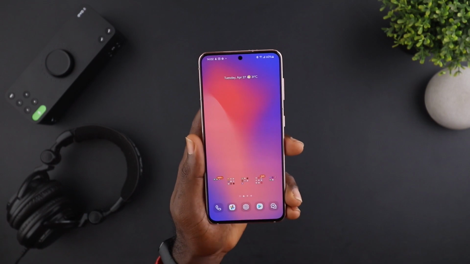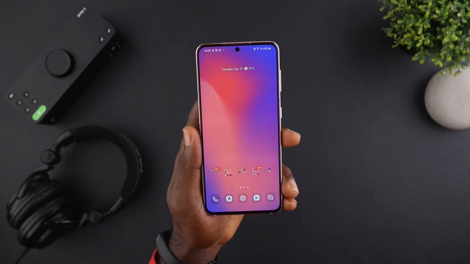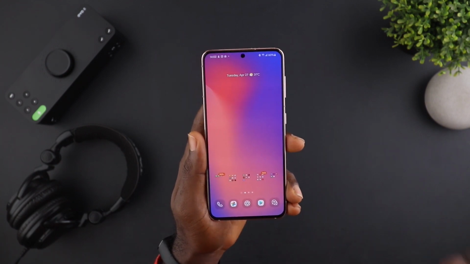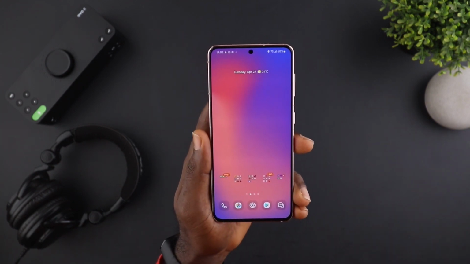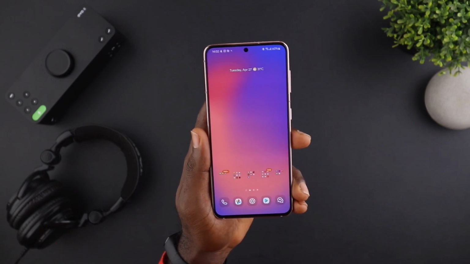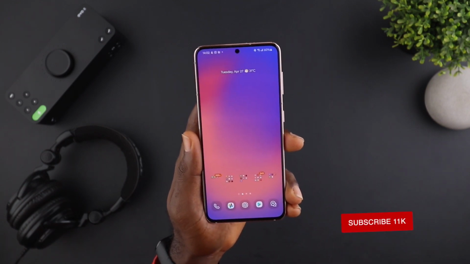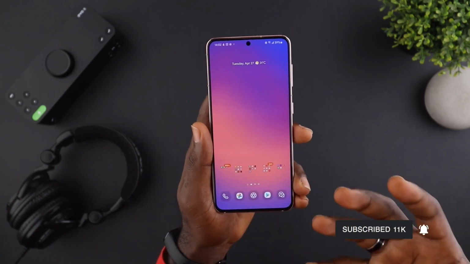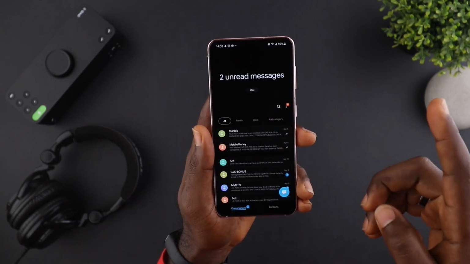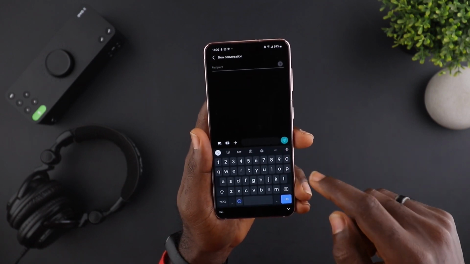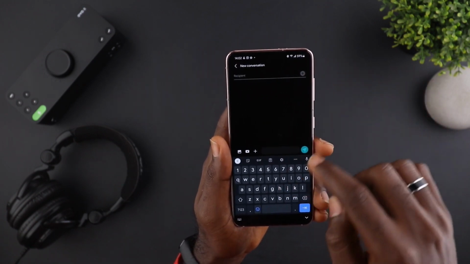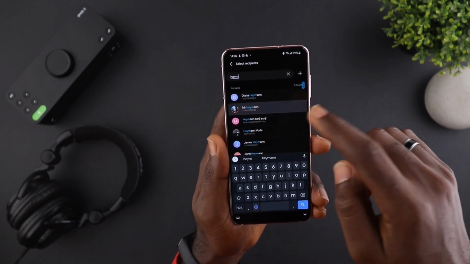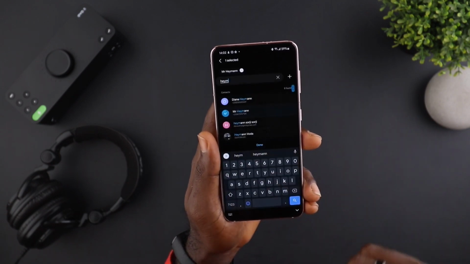Now, scheduling messages to me is very important because, for example, if you want to send somebody a happy birthday message and there's a possibility of you forgetting that person's birthday, to be safe, you can just schedule the message. On that day you set it on, it's going to send that message as if you sent it that day. So I'll show you how to do that. My best friend's birthday is around 14th August. So we are going to send him a happy birthday message on 14th August. And let's see how it works.